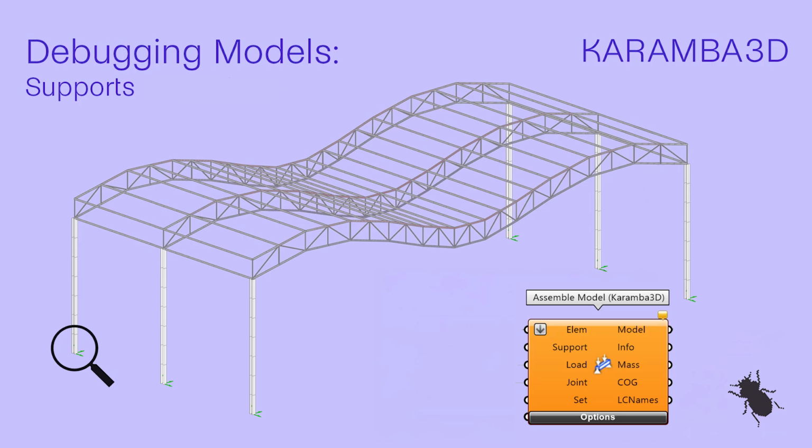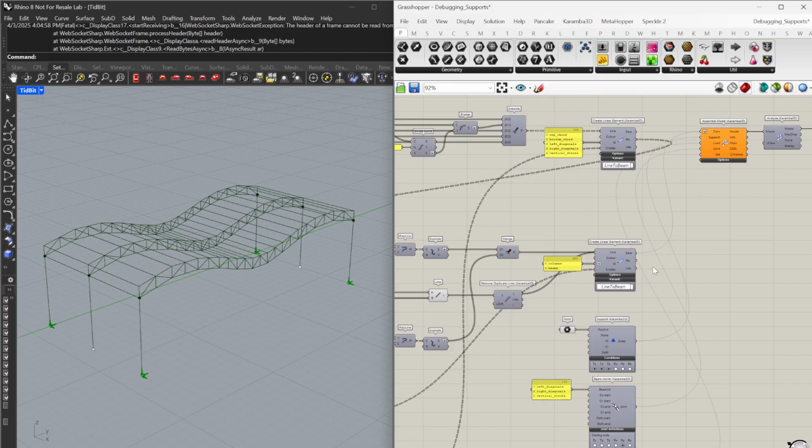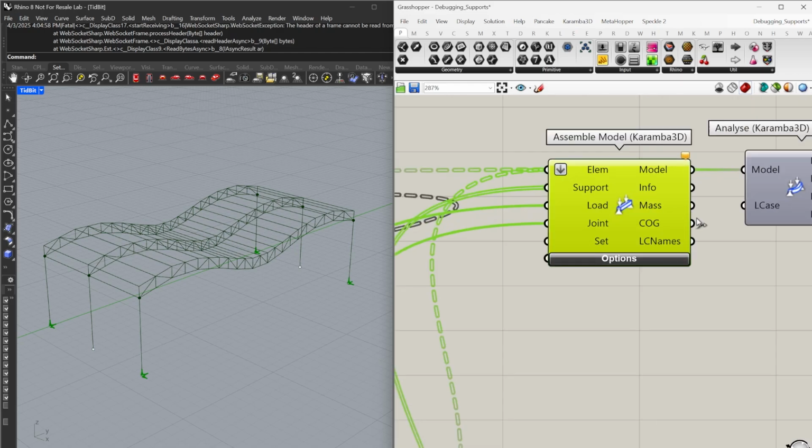Hello everyone, today I'll be walking you through some common issues that can occur in Karamba3D models when it comes to supports. As an example, I will use this simple hall structure with a truss system. The first thing that I'm going to look at is the warning from the Assemble Model component.